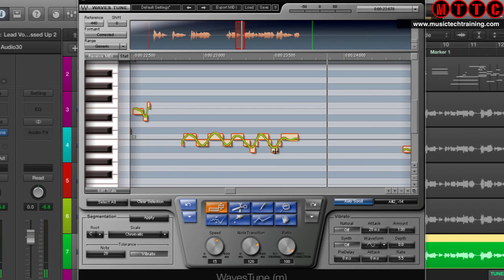Right, this drops off a little bit here, so we're going to pull this up. That's the vibrato, which is quite strong on this, so let's just grab this note here, pull that up, and pull that up here.